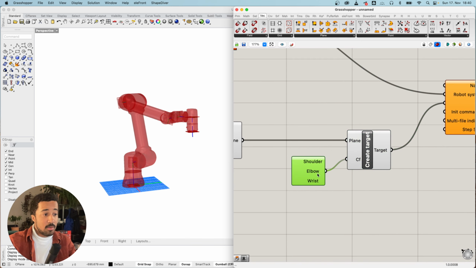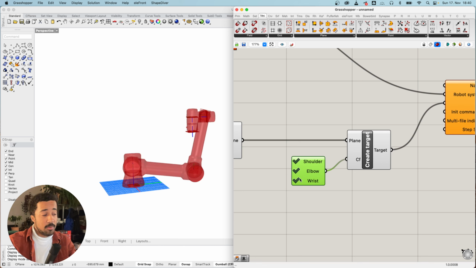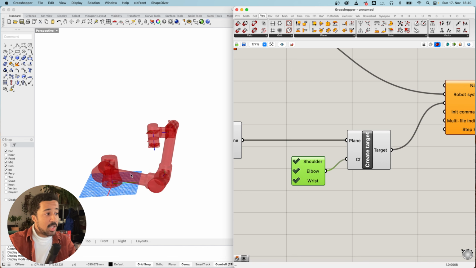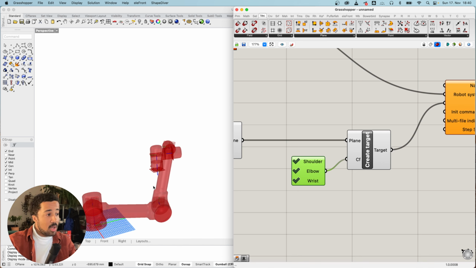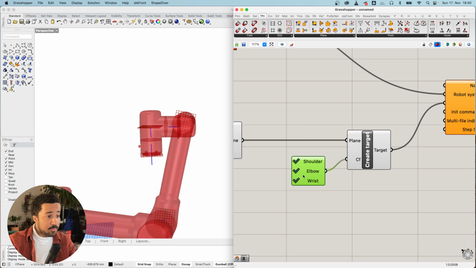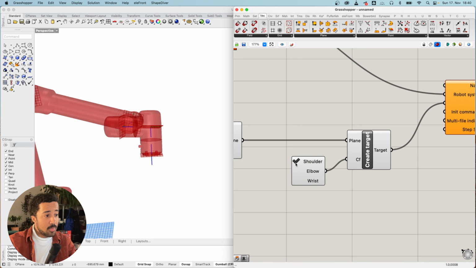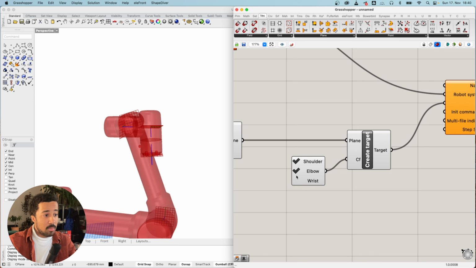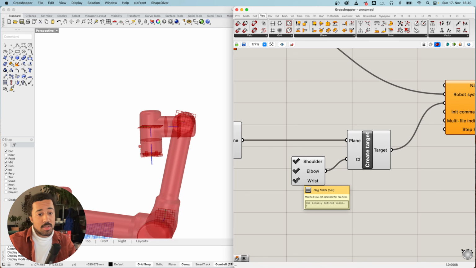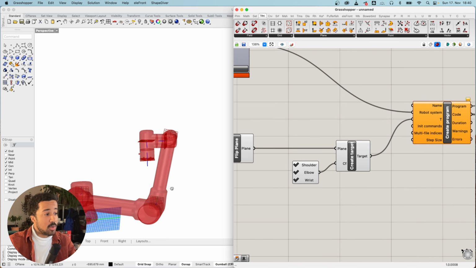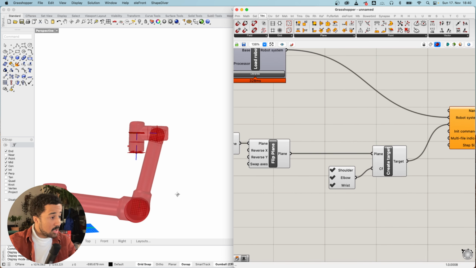So if I have the configuration checkboxes here, I can go through different configurations and basically change the way the robot approaches a point. This doesn't change the point at all. So this is still the same location that the robot goes to. However, the robot basically moves its joints in a different way to get to the same point. So this is also something that is quite important.